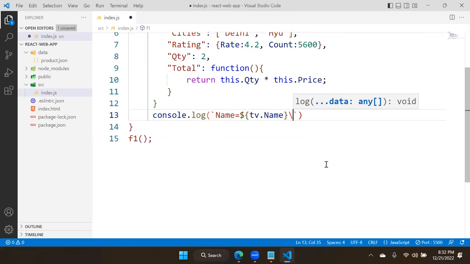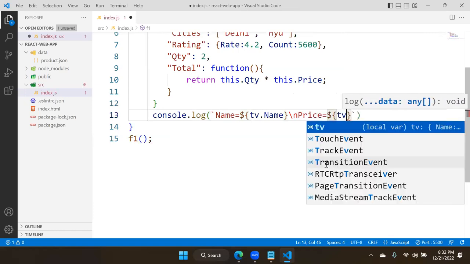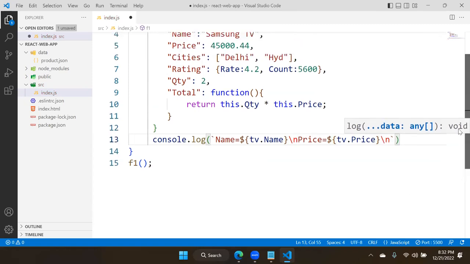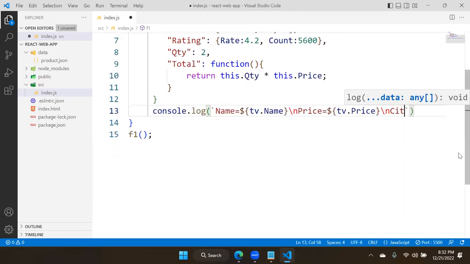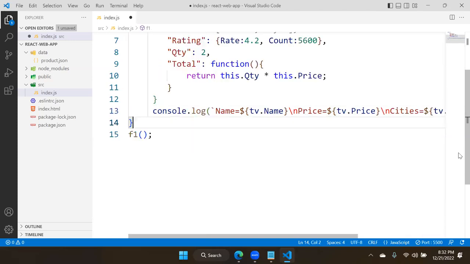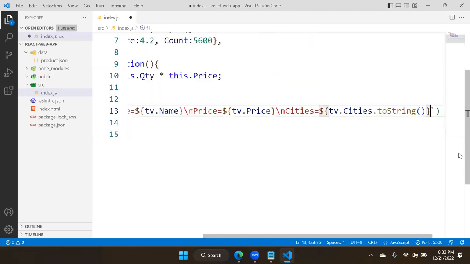In the next line, I will say price. So this is TV dot price. In the next line, I will give stock, so cities. I'll say cities equal to TV dot cities dot toString. toString will convert and separate with commas and display them. And after that, we are using another \n.